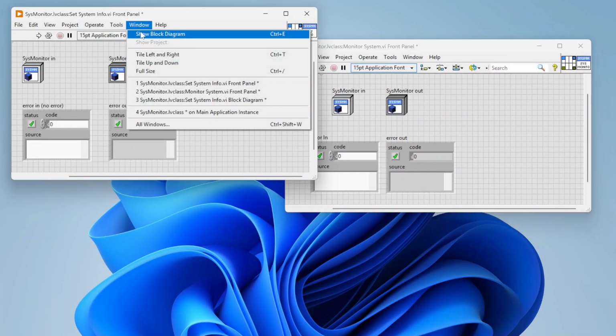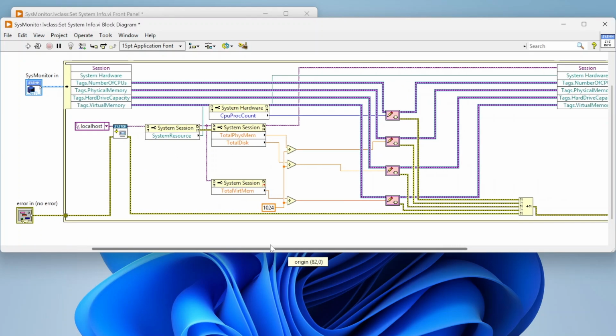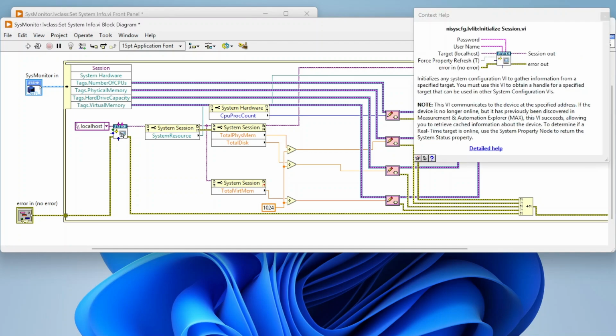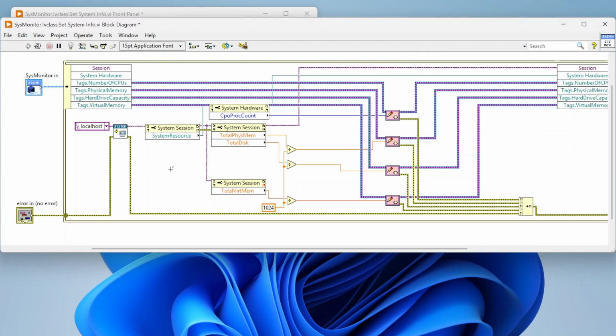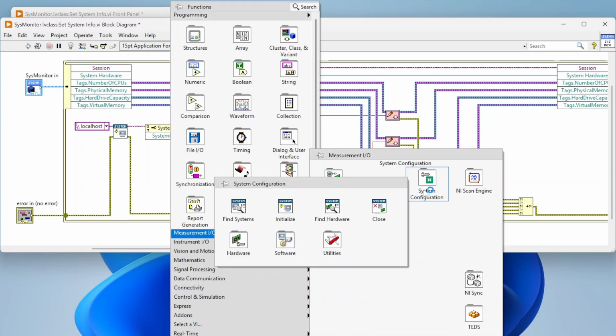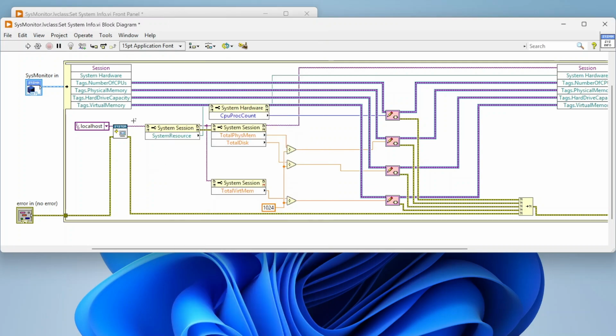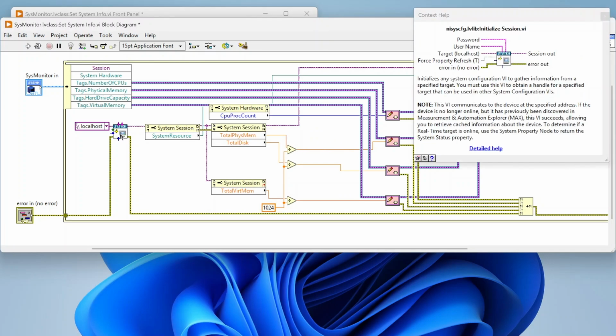So first, and this doesn't necessarily need to be in this class, this is just for the demo. I'm showing some existing code, but a good way to do this is just using the System Config API. If you use the Initialize Session function, these are available if you go to Measurement I/O, System Configuration. These other functions are mostly property nodes, but we use this Initialize Session.